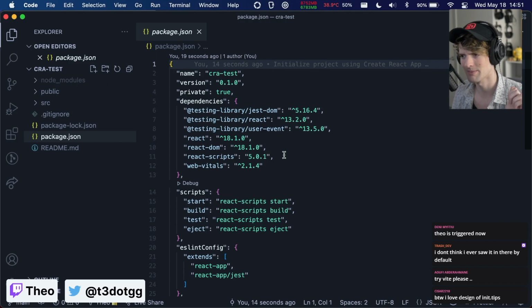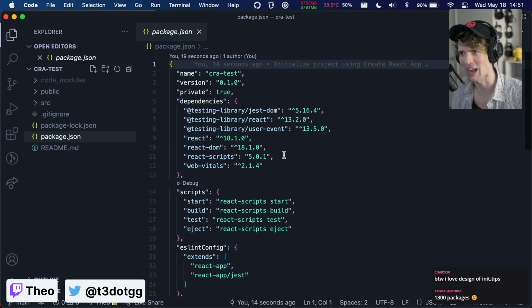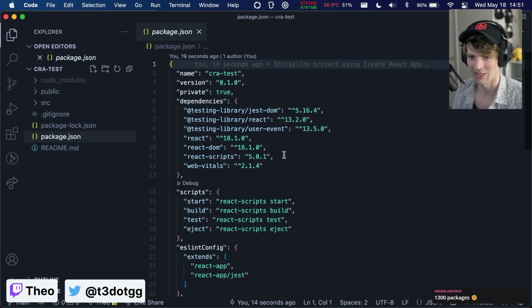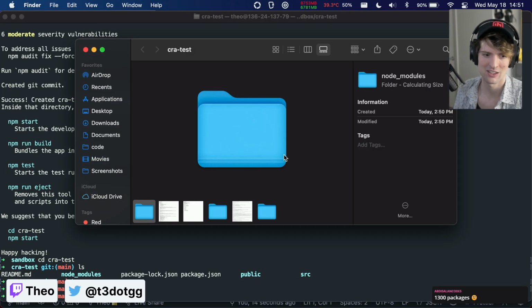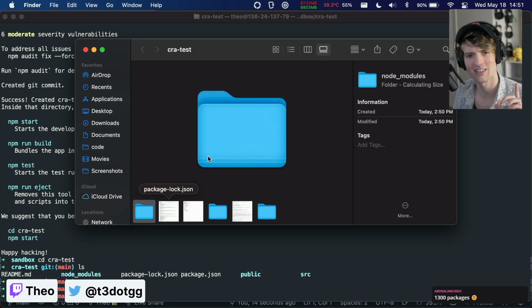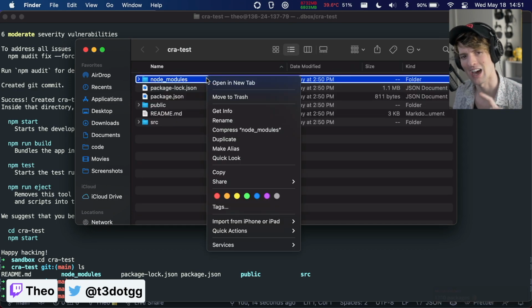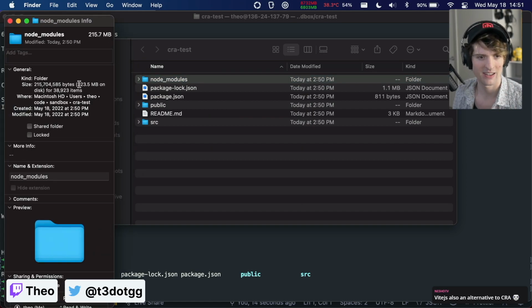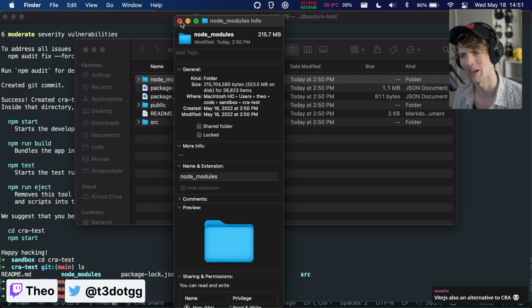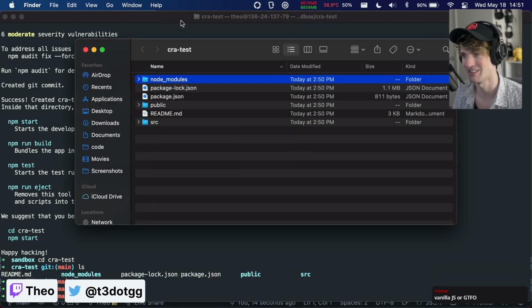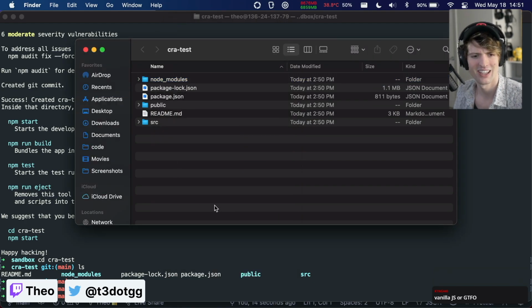Whoever's suggesting Vite, we'll get there. Don't worry. We're talking about all the alternatives in a bit. I'm still on the complaining about Create React App stage. Yeah, 1,300 packages. To be fair, Next does have a lot of packages. They hide them in a clever way. We'll talk about that when we get there. But yeah, this guy's 323.5 megabytes of node modules. And they're not doing any native stuff either, so that's just a bunch of JavaScript. That's a little scary.